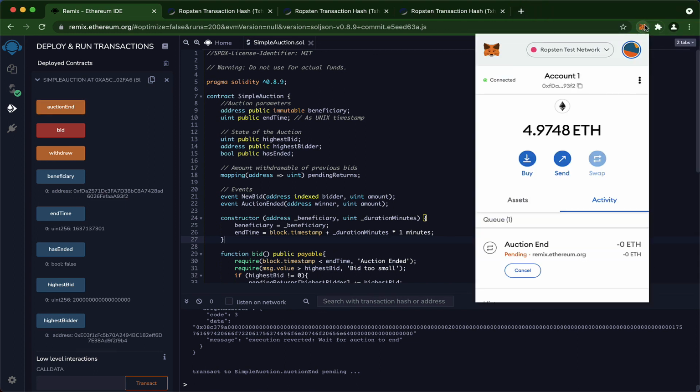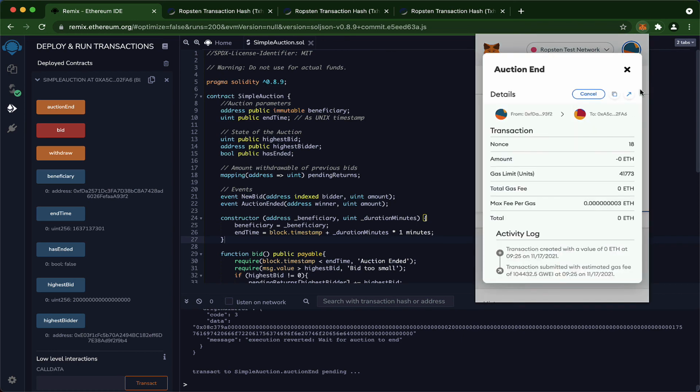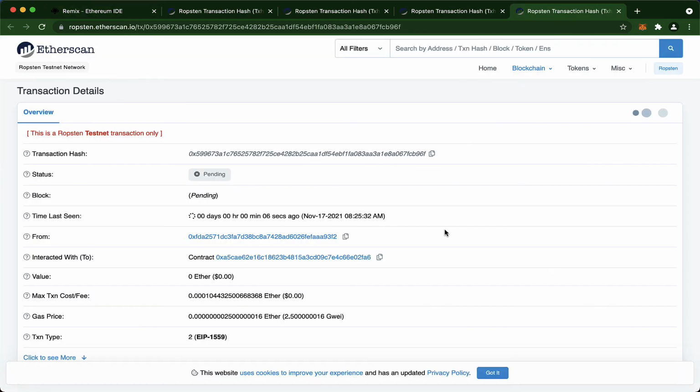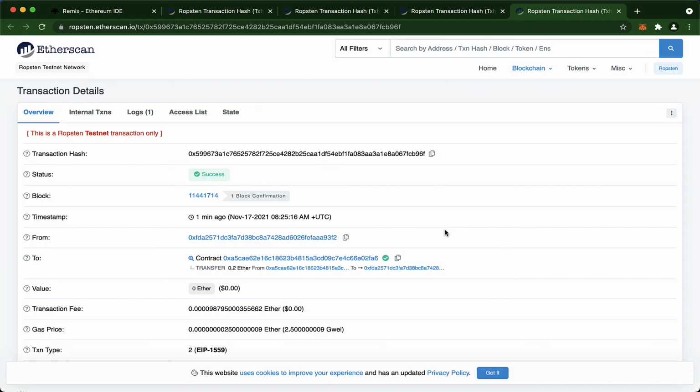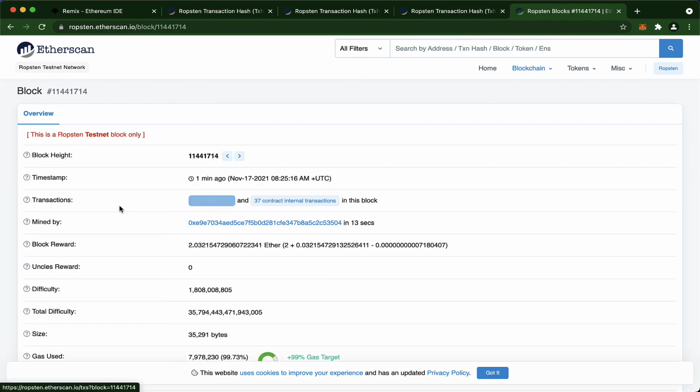Let's check on the block explorer once again. And it's going to take a while, as always. And at some point, we hopefully get the confirmation and the auction will conclude. And as you will see, what it means is that we transfer the value to the beneficiary. That's the case right now. Success, and you can see right here, transfer 0.2 ETH from the contract to the beneficiary address, which also happens to be account 1.